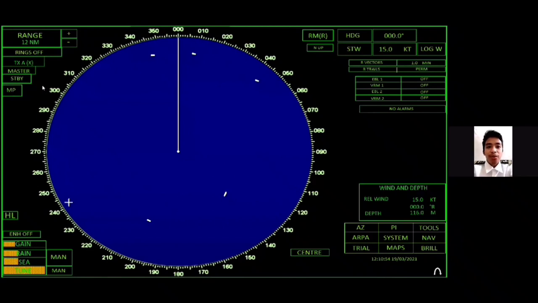For range, which is located at the top left corner of the display, a left click will reveal a drop-down menu of the available ranges. For pulse length, it is located below the STBY or standby soft key. A right click will reveal a drop-down menu listing the pulse lengths. For the next topic, I would like to call on Midshipman Esteva.